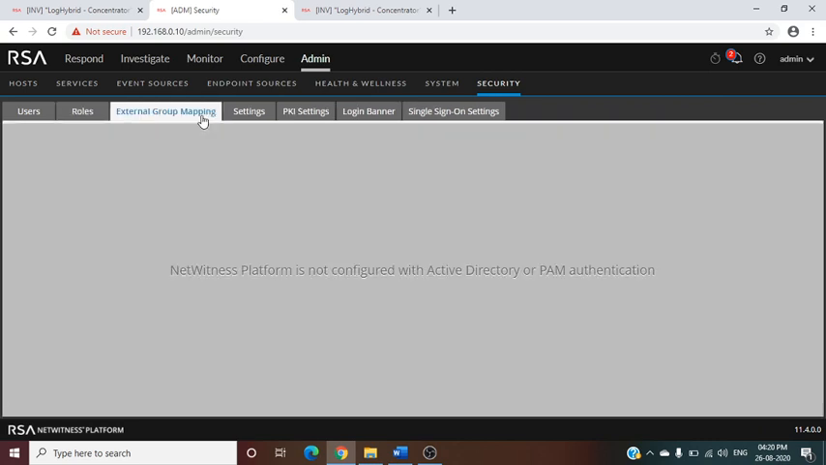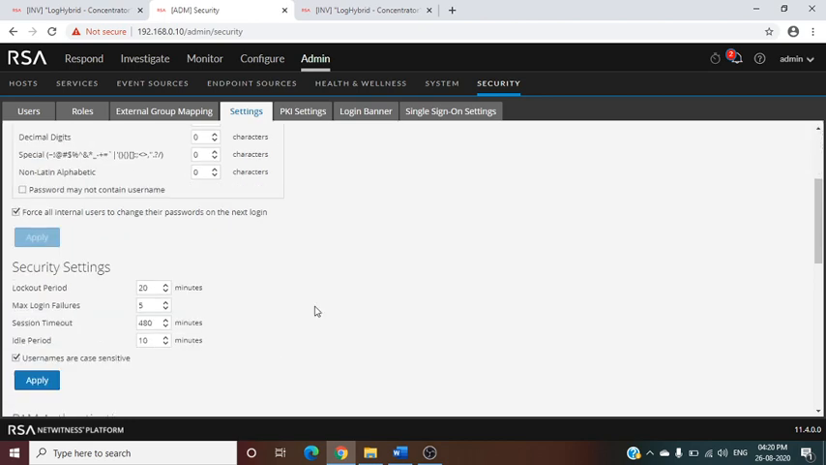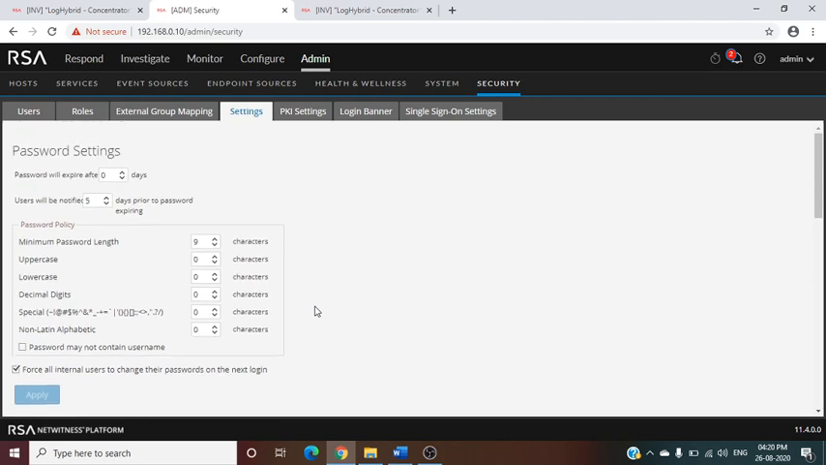Now external group mapping: the platform is not configured for Active Directory PAM. Here we can integrate Active Directory or PAM. So instead of a local login, we can integrate Active Directory. We can access this RSA Netwitness through Active Directory or PAM. These are the basic settings: maximum password length, uppercase, lowercase, anything. You can define them here.